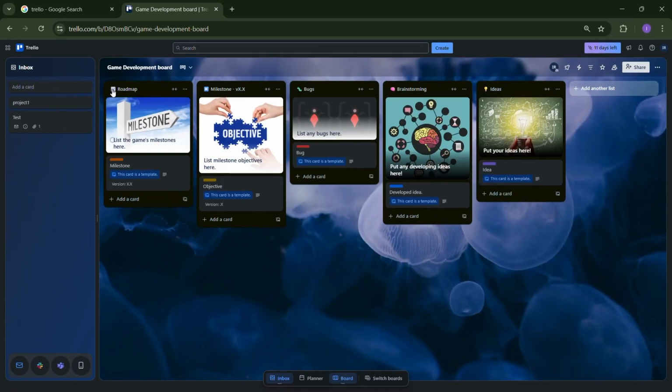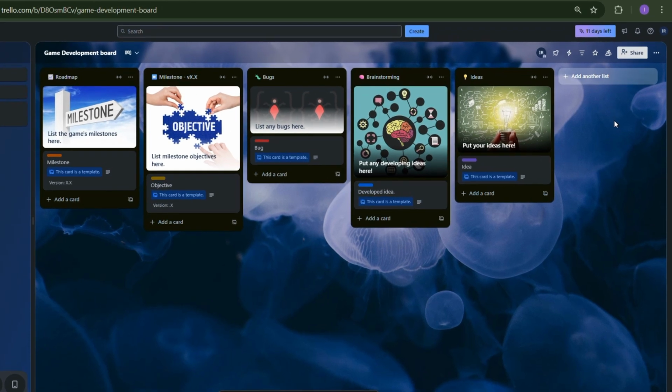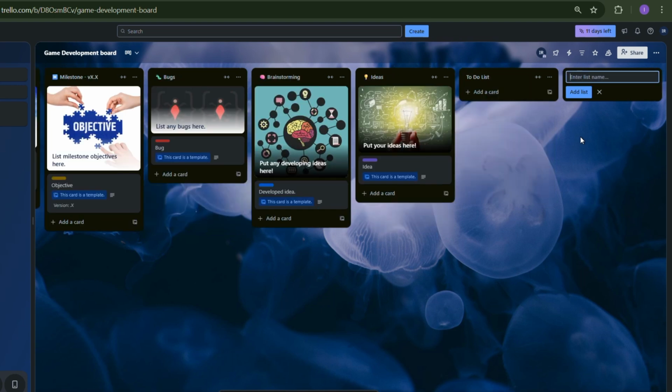Now your new board is ready. Inside this template, you'll find lists like milestones, bugs, brainstorming ideas, and roadmap. This structure acts as a workflow for your game creation process. You can also create new lists if you'd like. For example, you could add a to-do list.